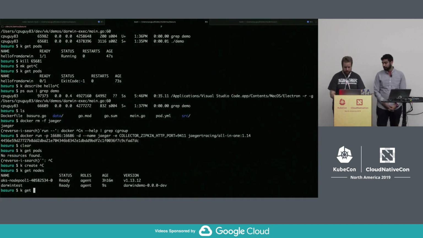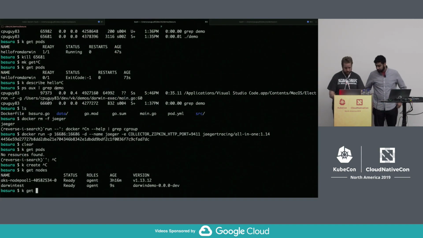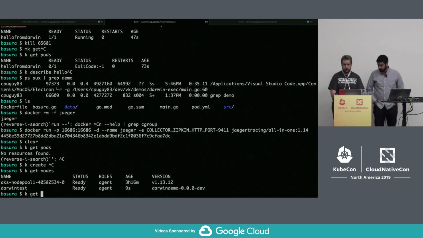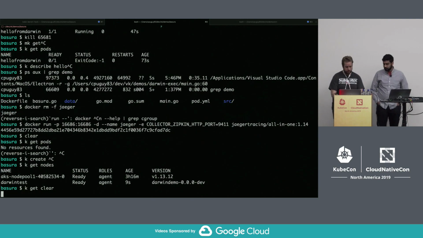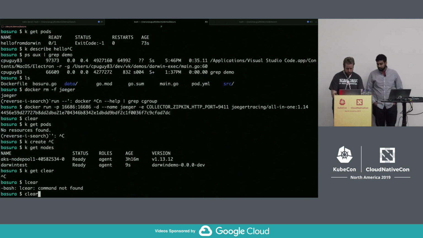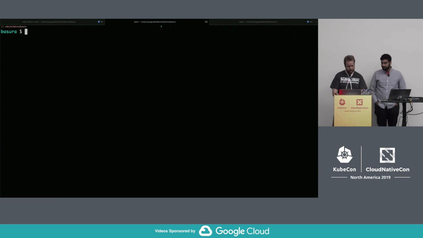Make it bigger, even more. Make it bigger. Better? Awesome. Whoop. MacBook keyboards, love them. Okay, so. They're basura.